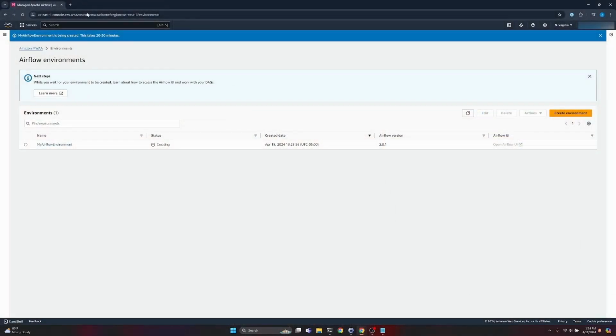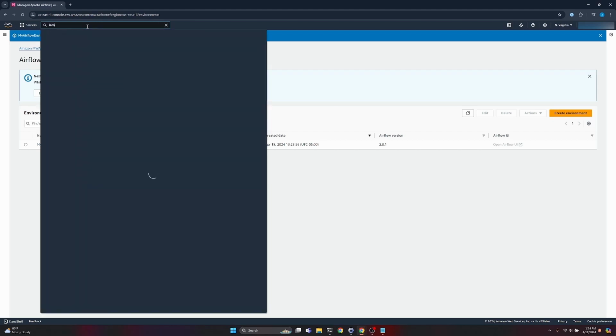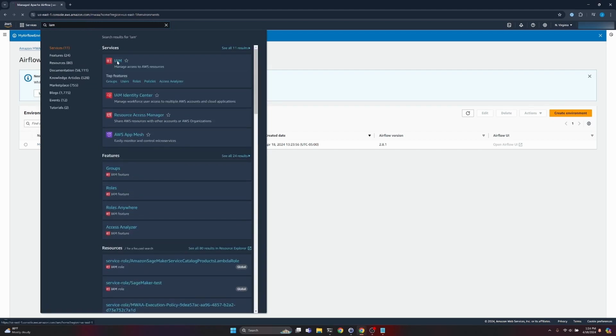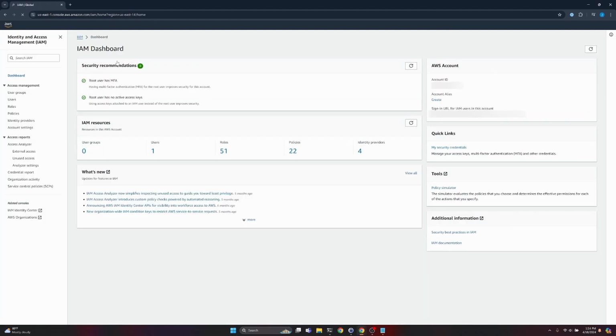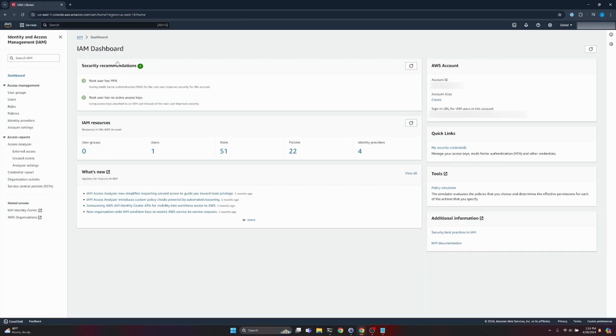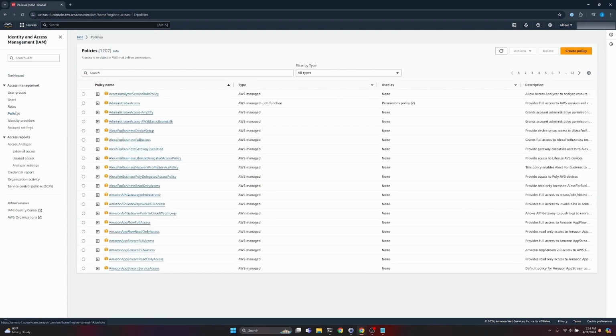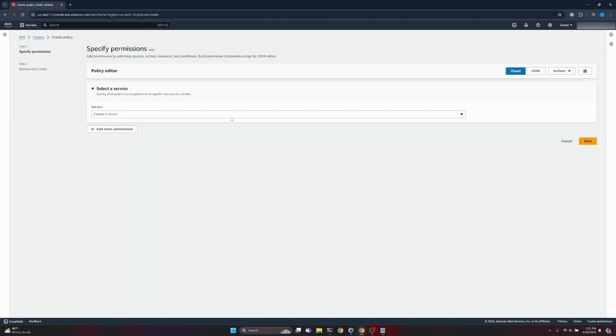Back in the AWS console, go to the search bar and type in IAM and navigate to Identity and Access Management. On the left-hand menu, click on Policies under Access Management. Click on Create Policy. Select the JSON tab to start with a blank policy template.